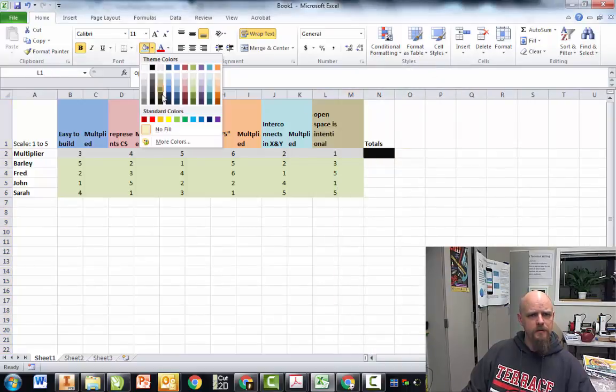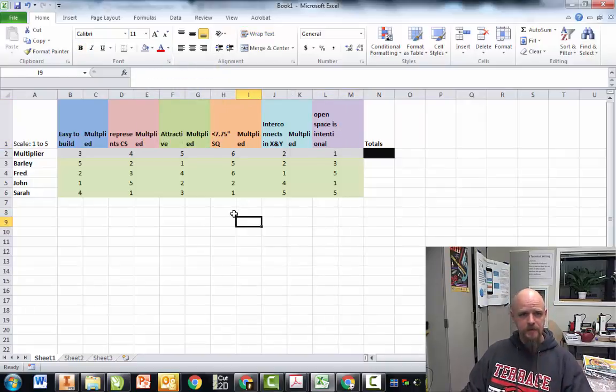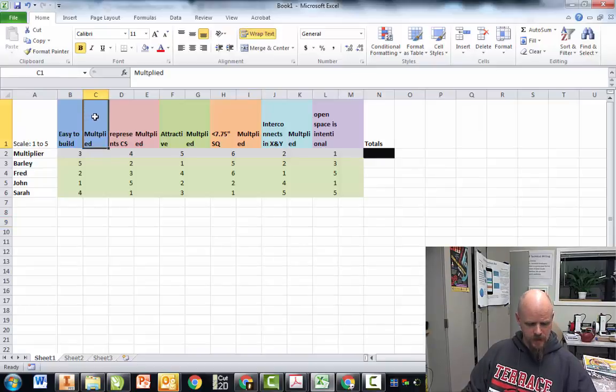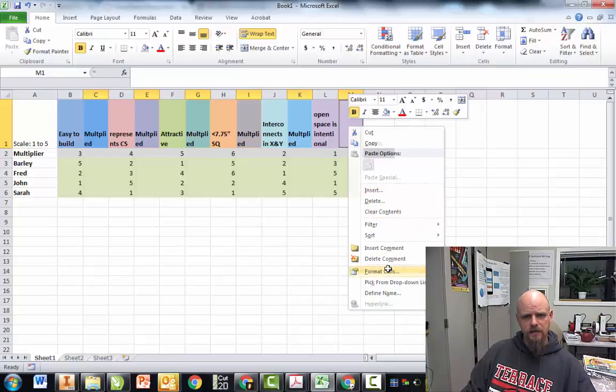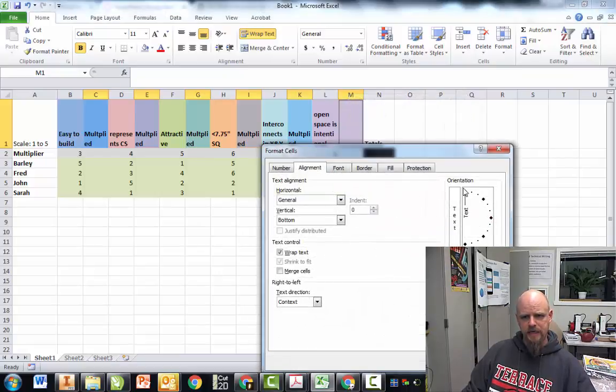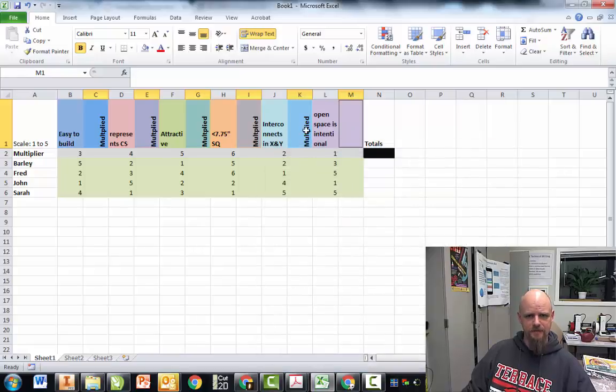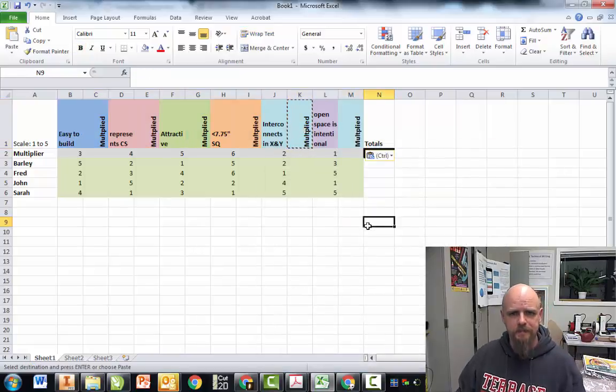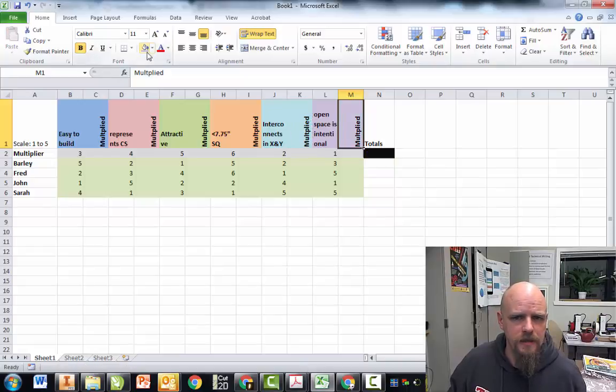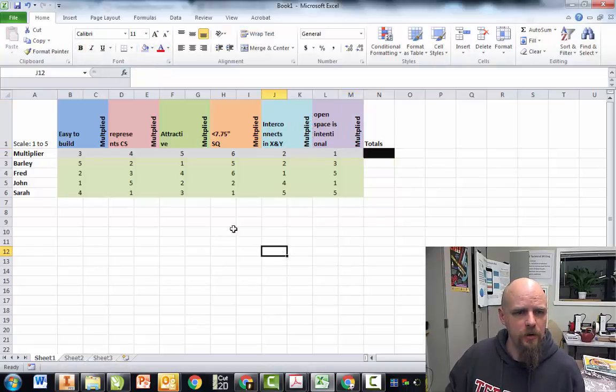Here, make those purple. All right, it's getting a little hard to read here. I can do this. I'm holding Control. It's allowing me to select multiple cells, so I'm selecting all my multiplieds. Right click, format cells, bend the text at a 90-degree angle. And it fits. All right, and that needs to be that color. Cool, this makes sense to me now.